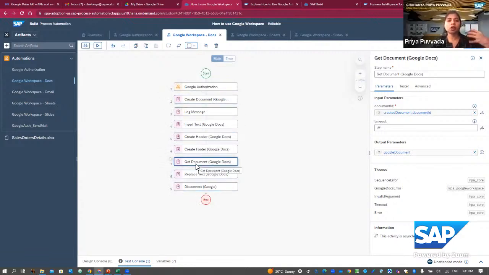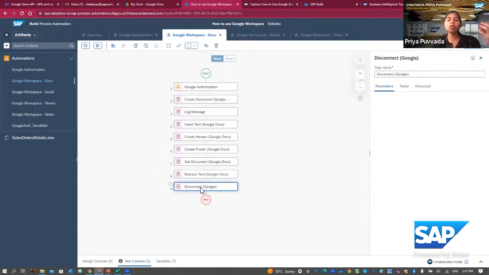So once I get the document, I replace it and disconnect Google. Disconnect Google is another activity provided by the Google Authorization SDK, where you have to disconnect your service account or any of the accounts, either OAuth or service account, once you finish the automation.